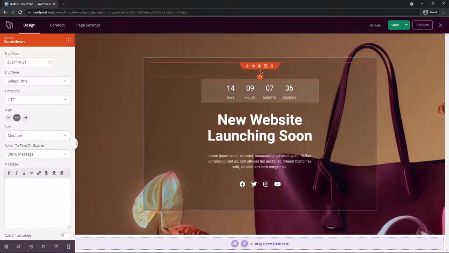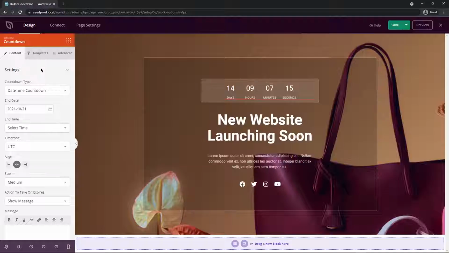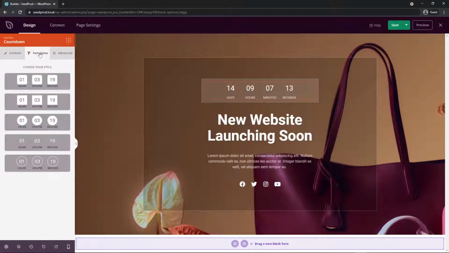Now, after the time is counted down to zero, you can take an action on what you want to have happen. So you can show a message, or you can have it redirect to another page. By this point, though, you most likely will have your coming soon page deactivated, and you'll be showing your shop or store online. You can also easily change the look by clicking on templates, and we have some pre-made looks here. So for example, here's some circles, some filled color circles, the squares, or nothing. Maybe I'll go with these circles here.